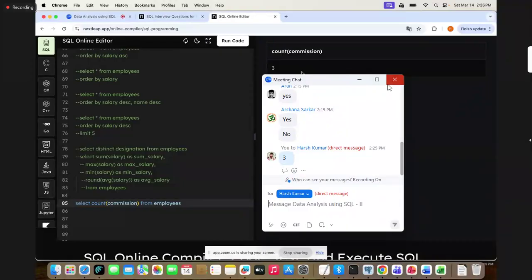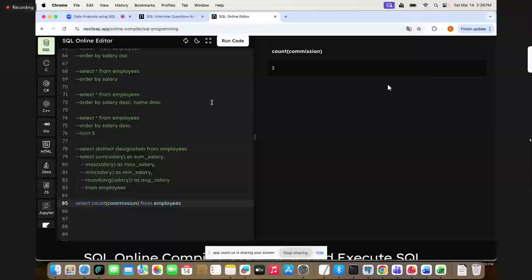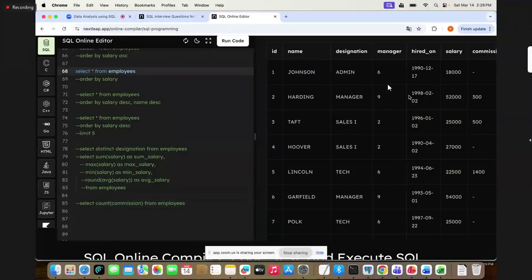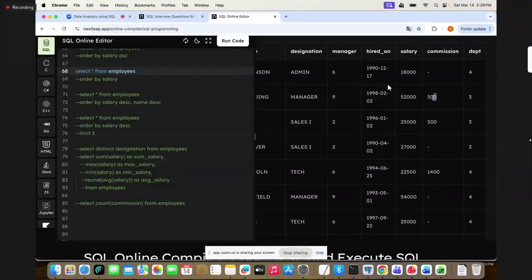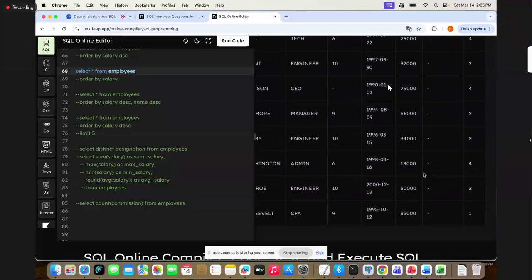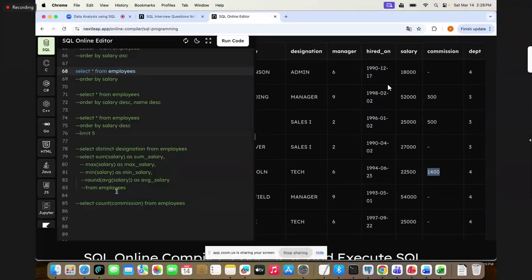To do a sum, you need to use the sum function. But you are using a count, it will just count 1, 2, 3, 4 like that. But it will count only the non-null values. In our case, there are only 3 non-null values in the commission column. See, there is this non-null value, second non-null value, third non-null value. So there are 3 non-null values. Everything else is null. So this select count will give you only 3.